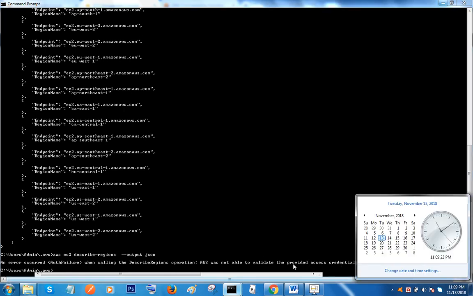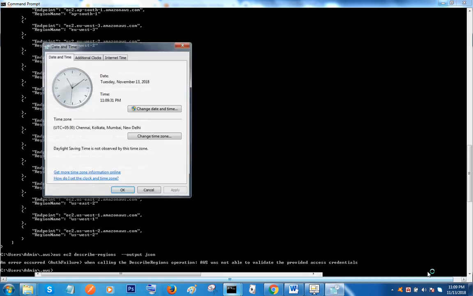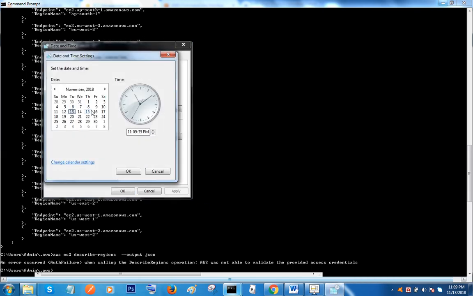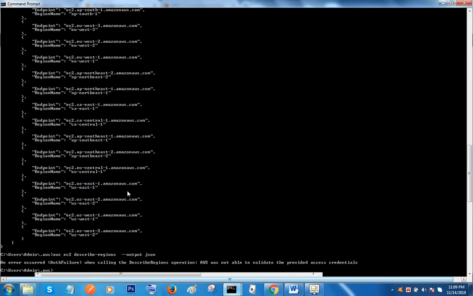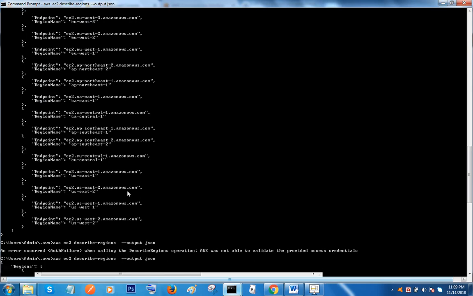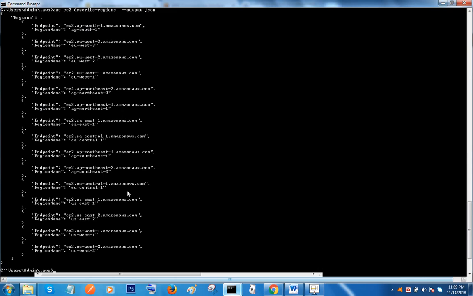So when you get something like this, and if you found that the access credentials are correct or valid, please go ahead and check your date and time. In some systems, people change the date and time just to make some software work. I've just made it the correct date. Let me execute it. Good, it works.